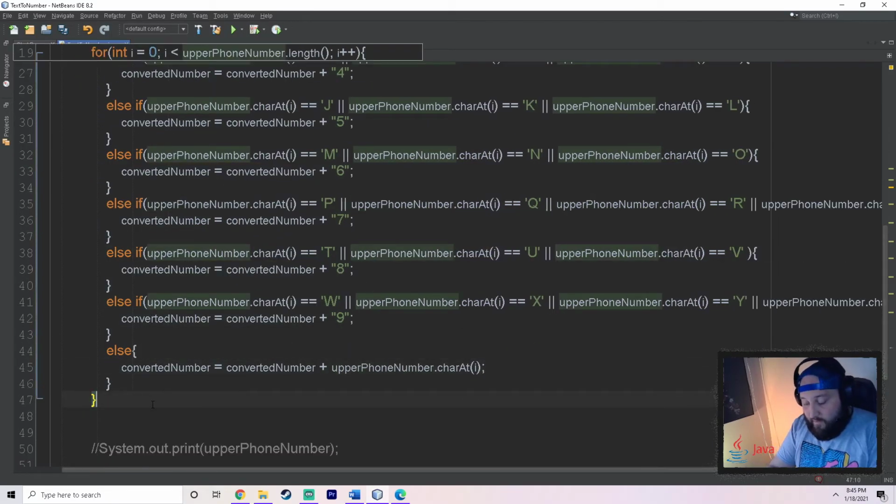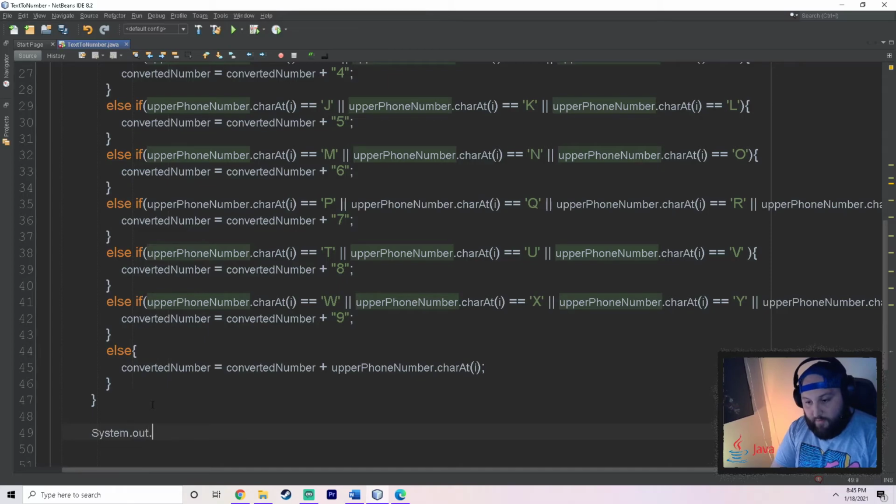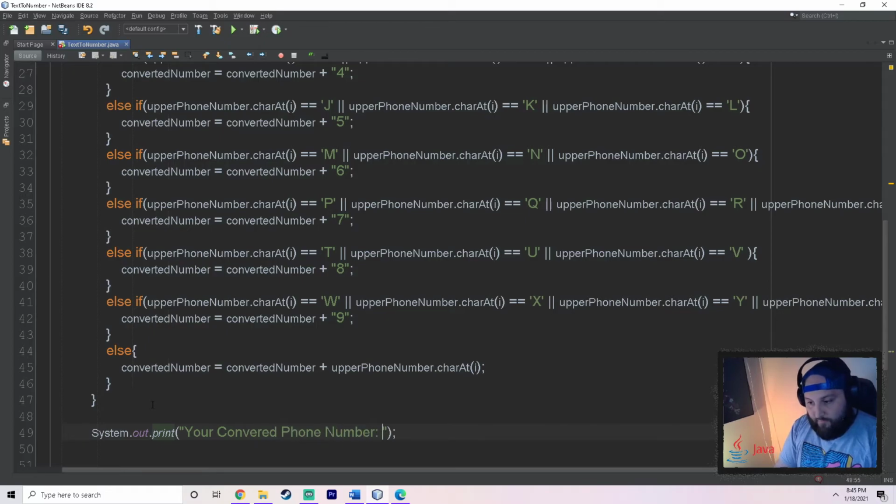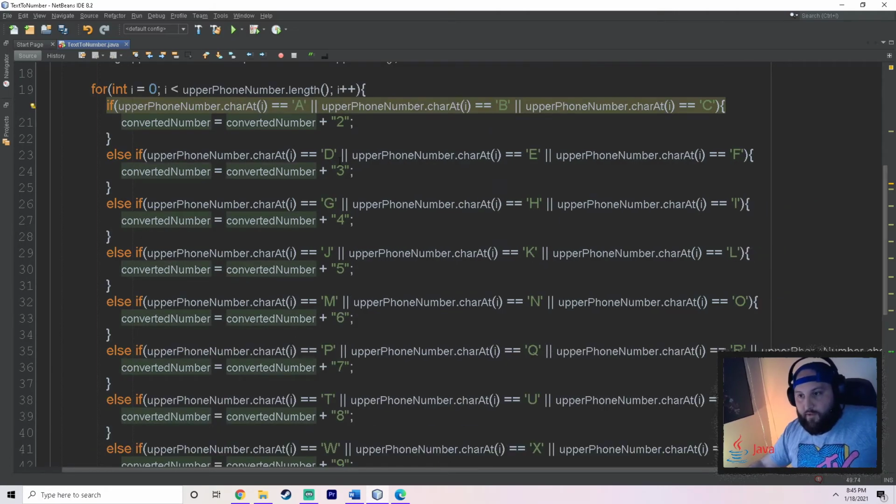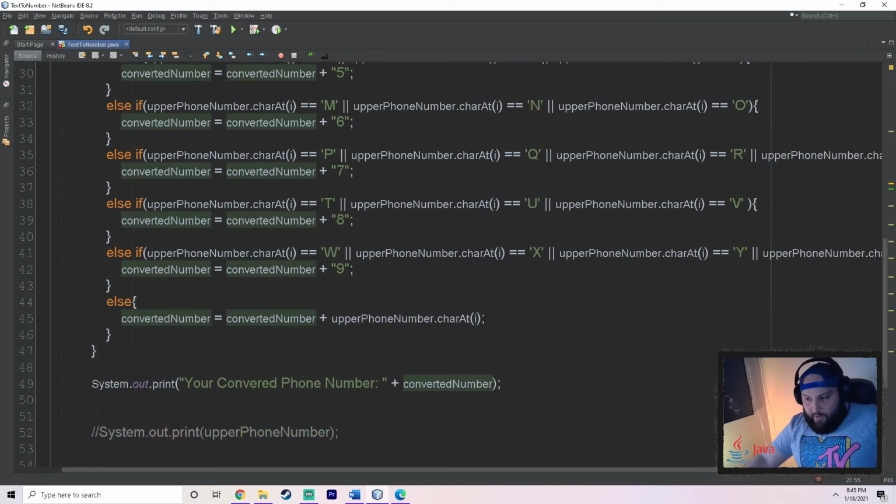So at the end, to finish this up, we just have to print your converted phone number and then convertedNumber. Basically we have a for loop that goes through and checks every single digit in the phone number. It looks for the letter, and then it changes that letter to the corresponding number. And if it doesn't find a letter, it just puts the number that was there.